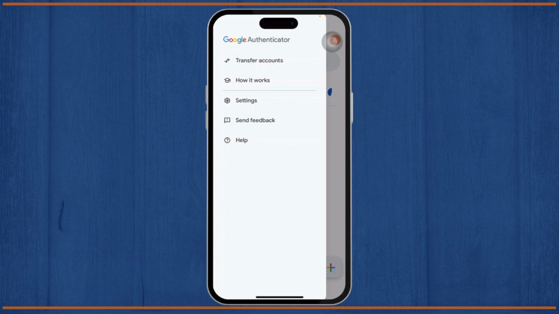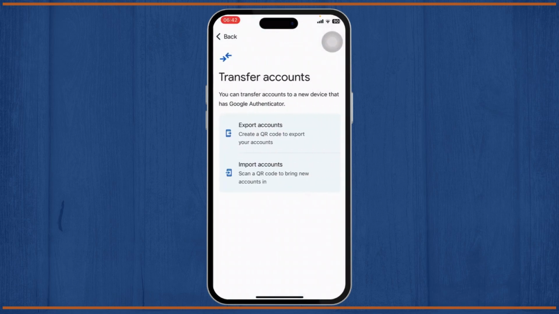Now there you'll find an option called Transfer Accounts. Tap on Transfer Accounts and there you'll find an option to Export Accounts. So if you want to sync your Google Authenticator, just use another device to scan the code that will be created after you tap on Export Accounts.